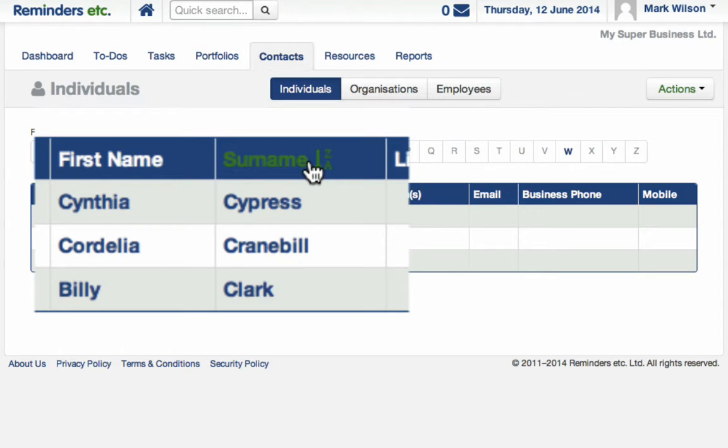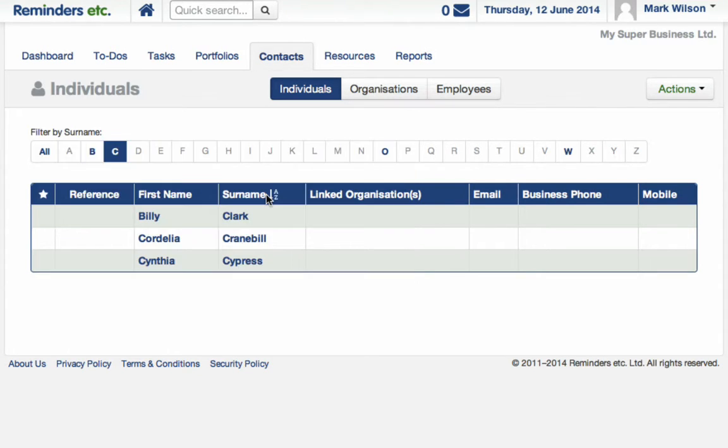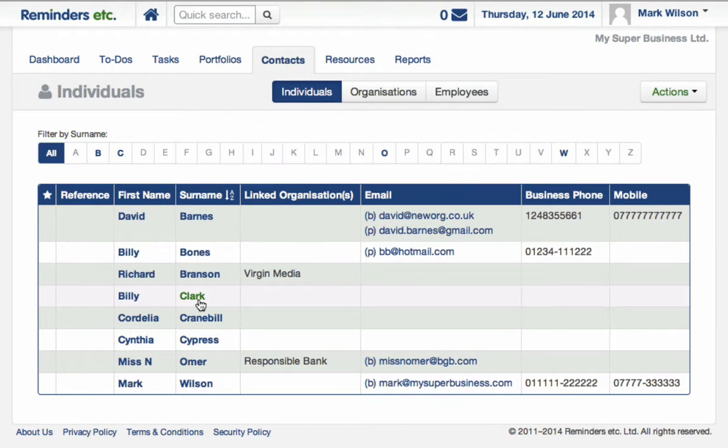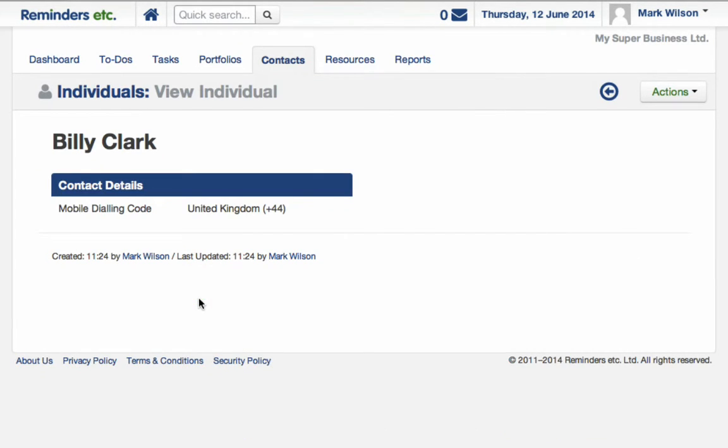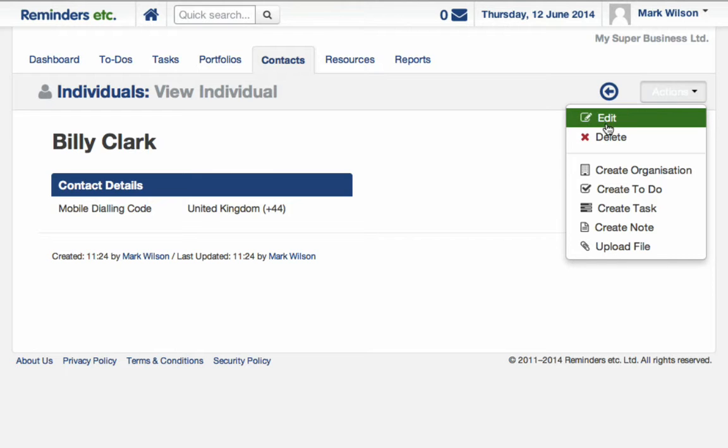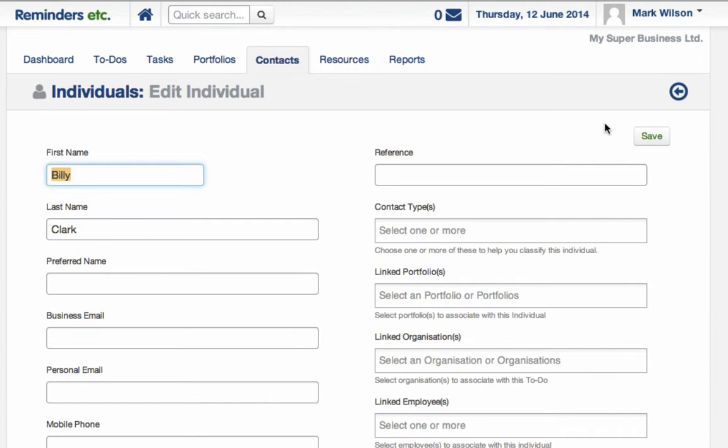Clicking the title in the surname column will sort the surnames alphabetically from A to Z, or toggled from Z back down to A. Clearly, however, such minimal information is going to be of little use to your business. Or is it? Let's say Billy Clark is the latest person at your bank to be assigned to look after your business account. Simply click on his name, tap Actions and then Edit.